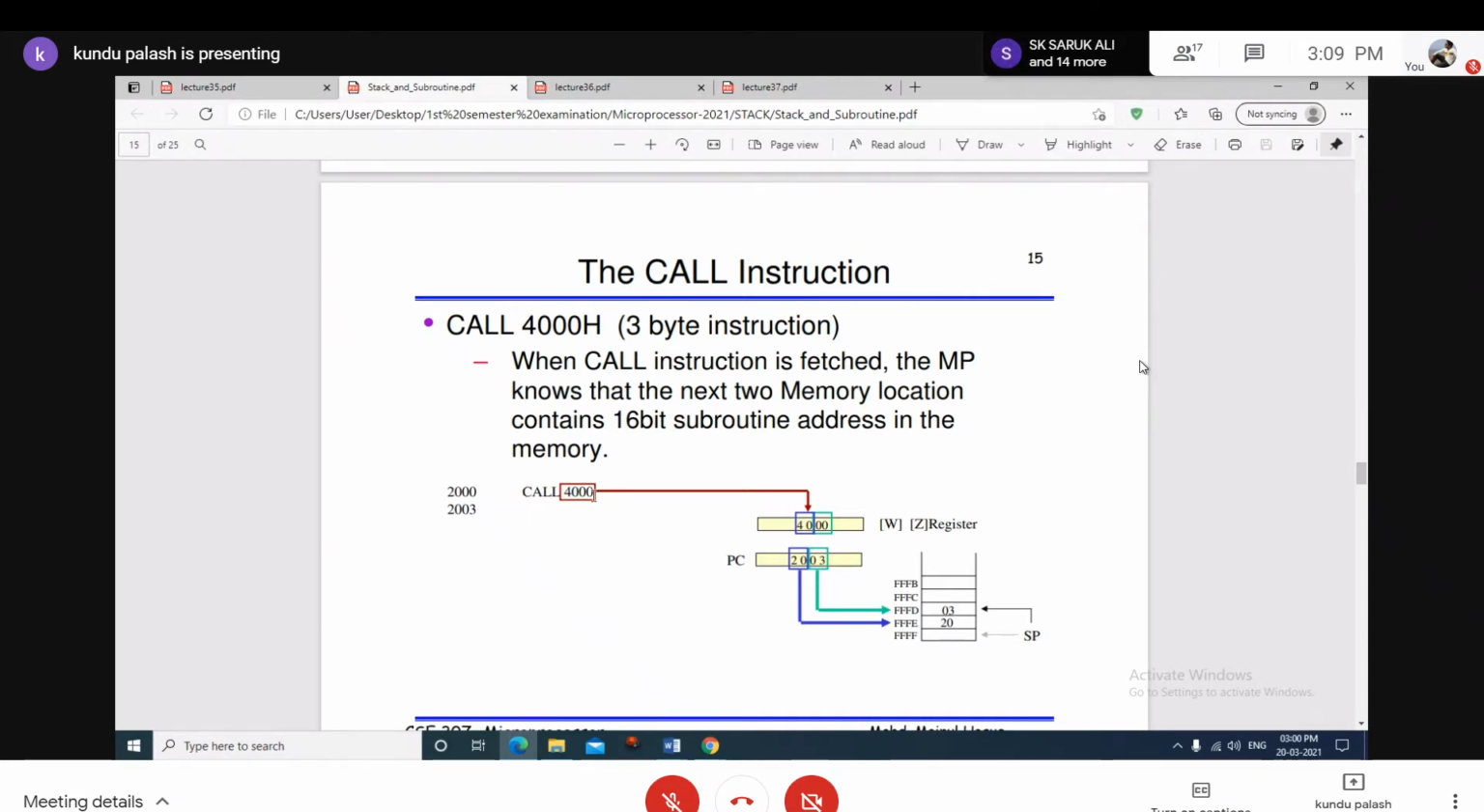So upon execution of the call 4000, what will be done? The address will go to the W and Z registers, the temporary registers of the 8085. And the program counter, that is the PC, which is the main indexing register for instruction fetching, will be changed. Where? To the next available location in the main memory, that is 2003.